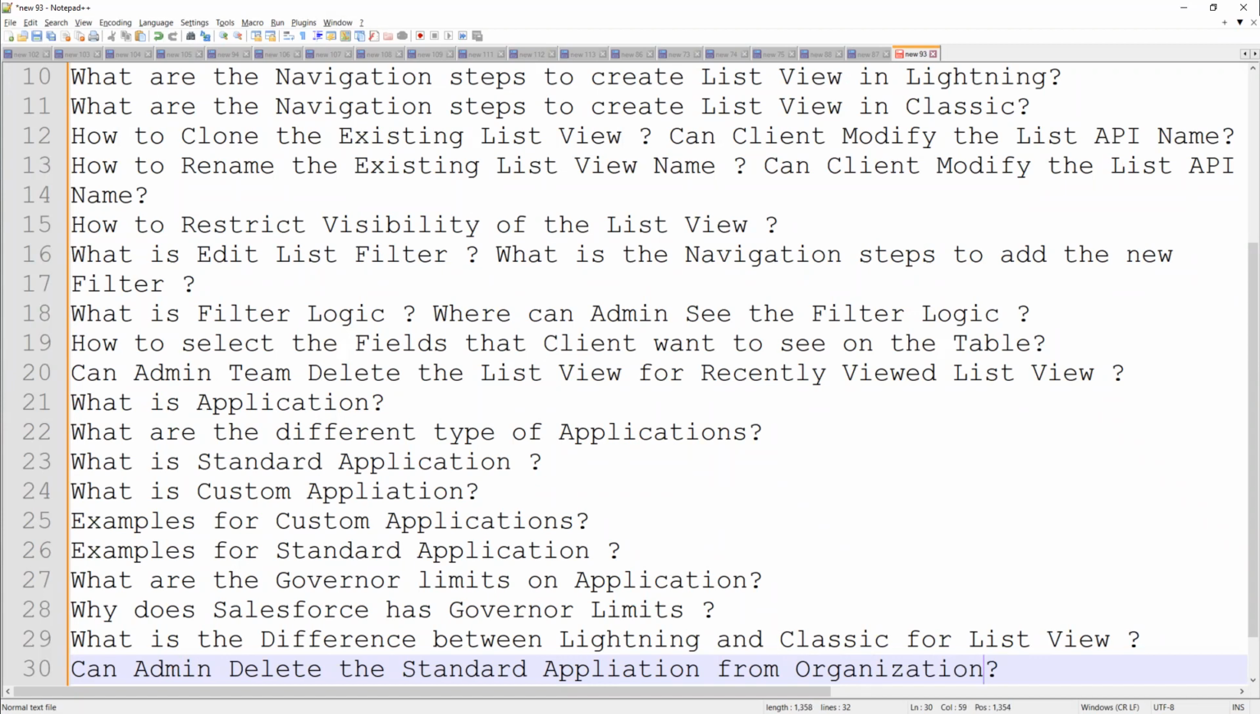So it depends on when to use Lightning and when to use Classic. It's all depending on the developer. Right? You can implement the same thing in Classic, you can implement the same thing in Lightning. There is no difference. If you are comfortable with Lightning, you can always use Lightning. If you are comfortable with Classic, you can use Classic.